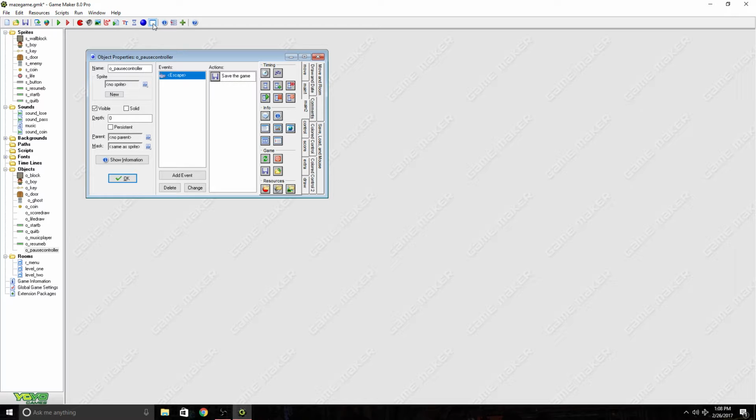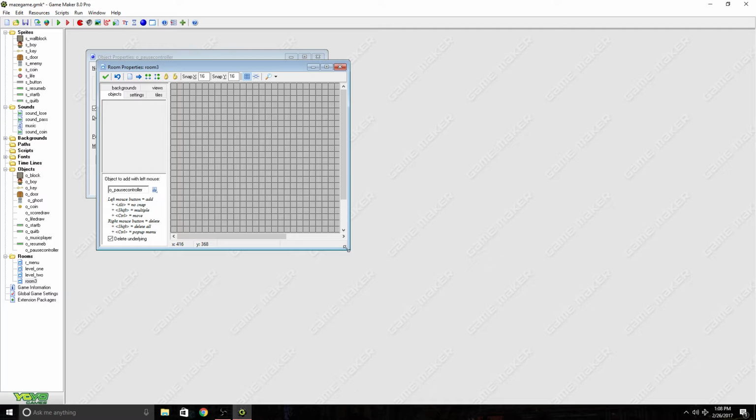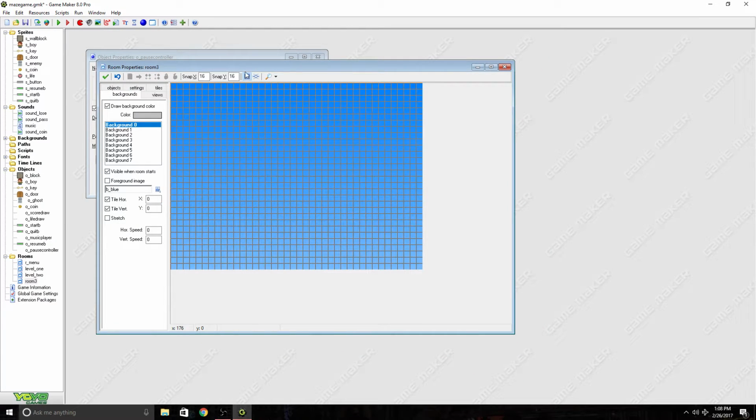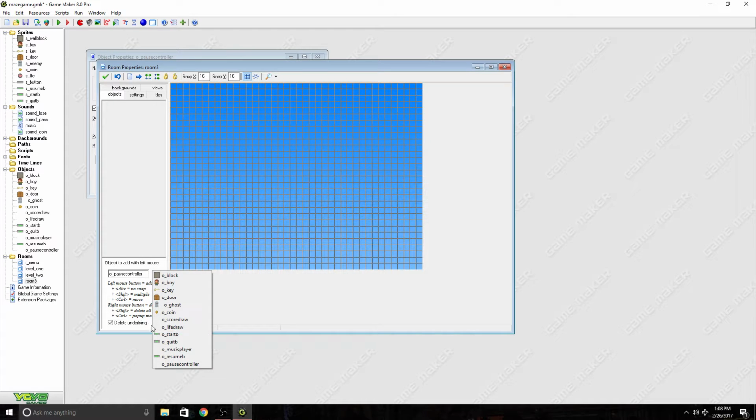And then what happens then? Okay, so we need a new room. So we add a room. Let's make this room pretty. So we add the background color, and we add the only button this room is gonna have. Resume button.